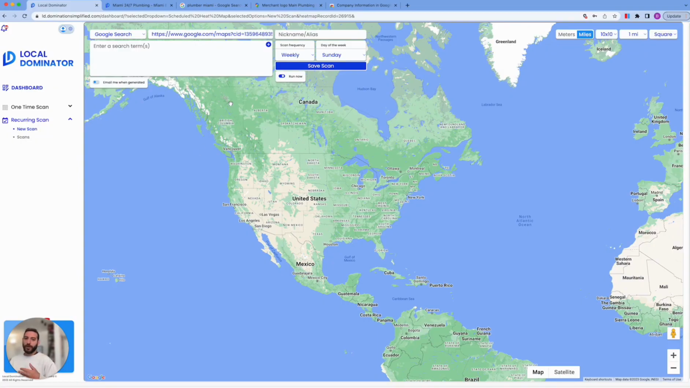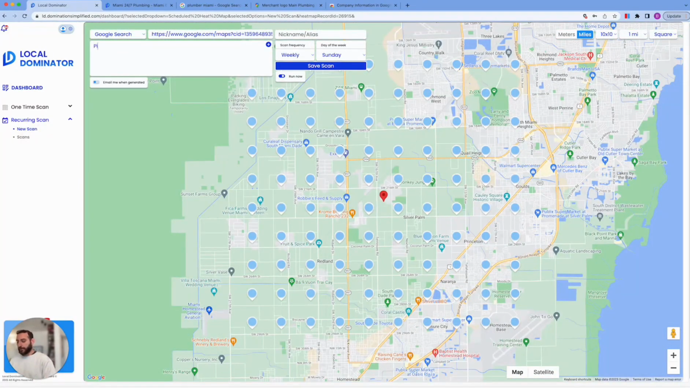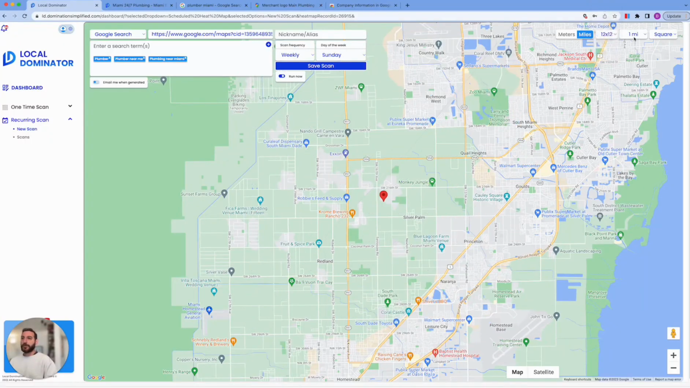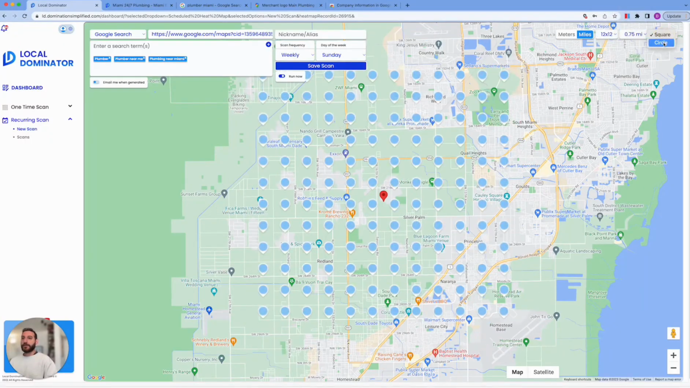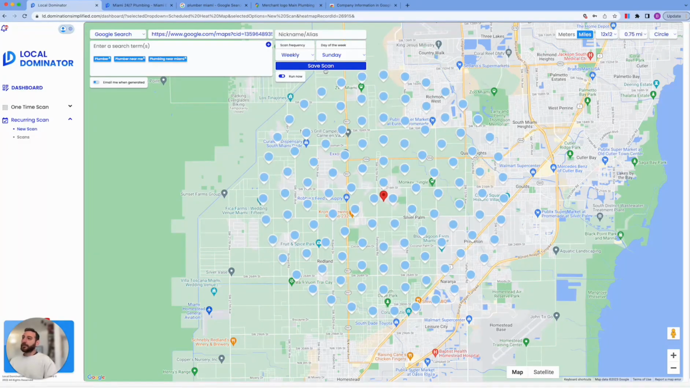Okay, now I'm going to start working on my search term. So I'm going to go here. I'm going to start plumber, enter. All right, you have to bring this to the box. Now let's say you want to run multiple keywords. So you can do plumber near me, comma, plumber near Miami, for example, and then enter. If you add a comma, this will basically allow you to add multiple keywords. So once you do that, figure out when you want to get this thing scanned, what day, set up your parameters, set up your distance, just like this, and then just click Save Scan.